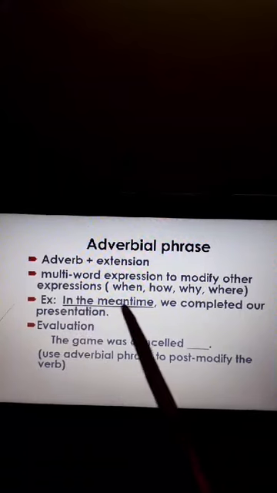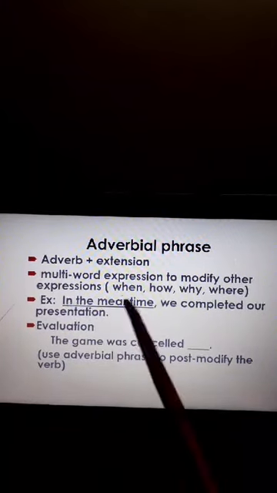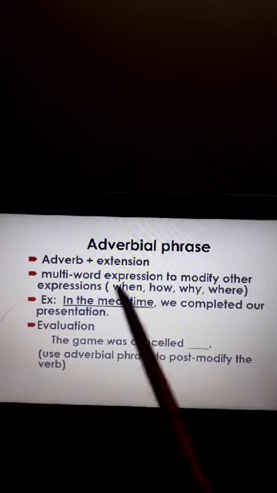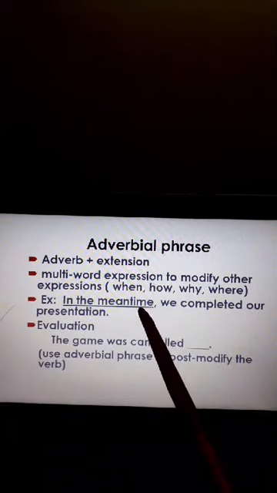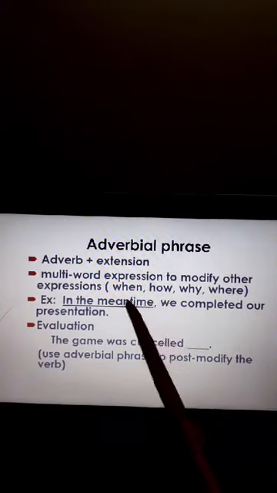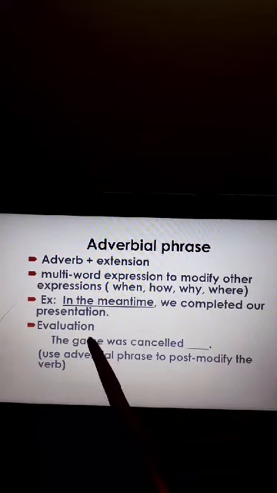Look at the example here. In the meantime, we completed our presentation. In the meantime. We completed our presentation. Now come to the evaluation point.